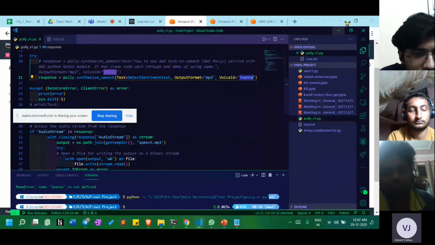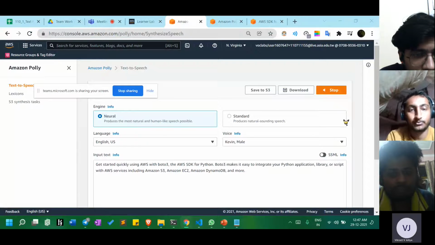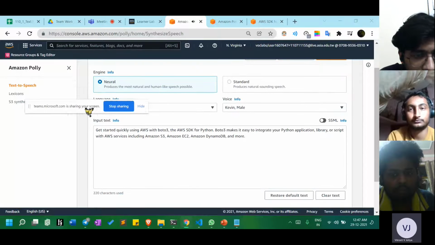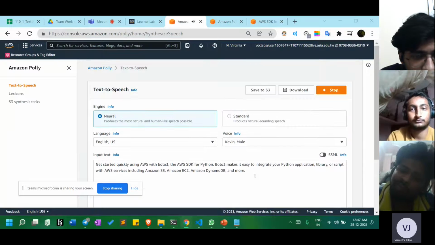So here I'm using some Kevin, and let's try this also. Get started quickly using AWS with Boto 3, the AWS SDK for Python. Boto 3 makes it easy to integrate your Python application, library, or script with.